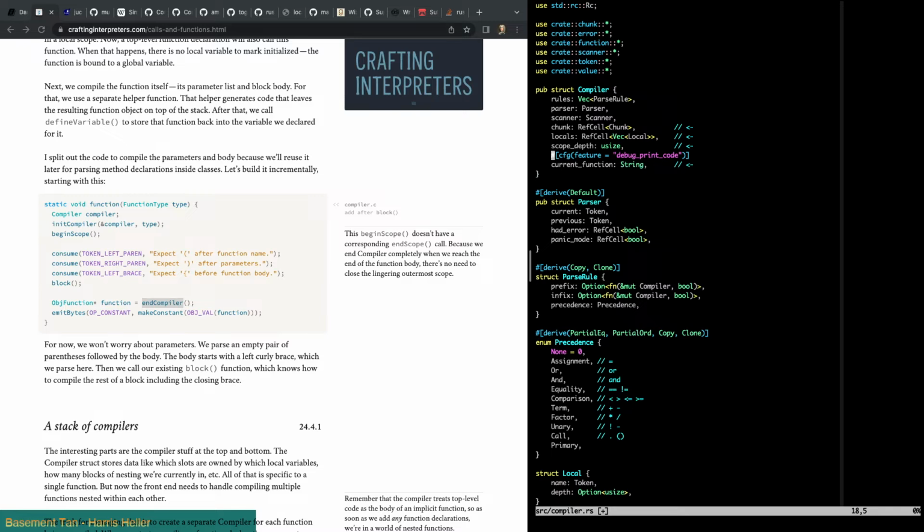Let me move him to the bottom. We might end up using it later, I don't know. So I figured that these three lines here make up the actual compiler. And so what we can do is, these three lines make up the result of what gets compiled.